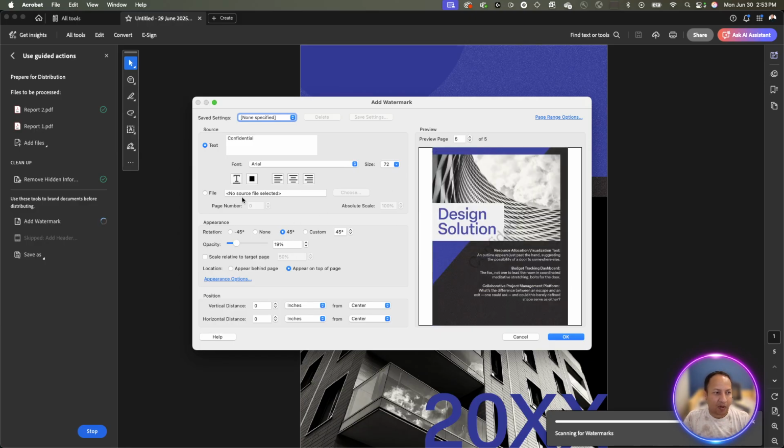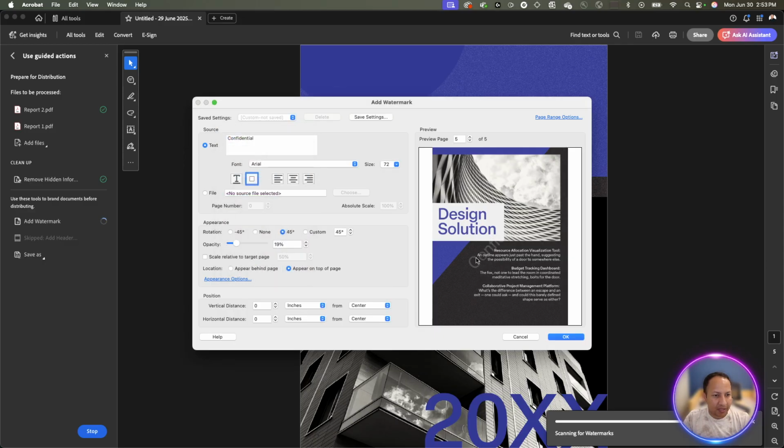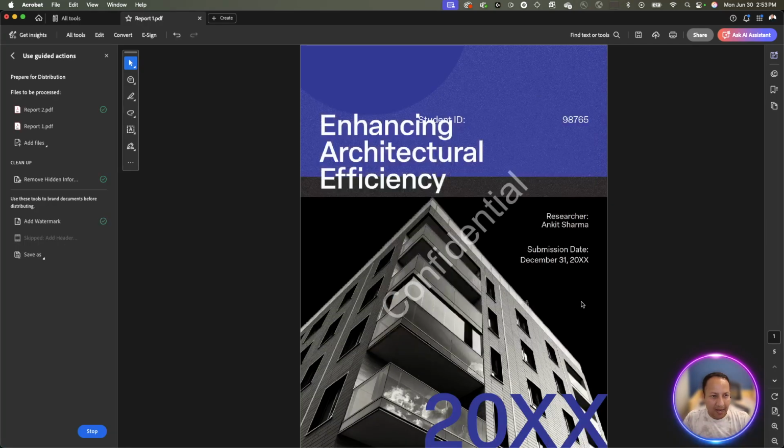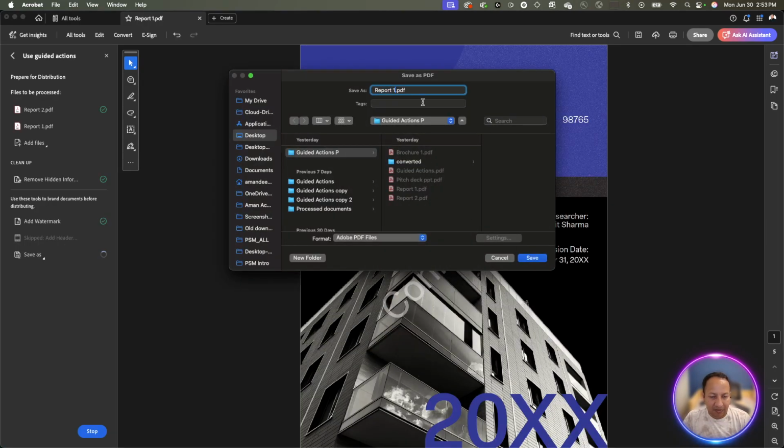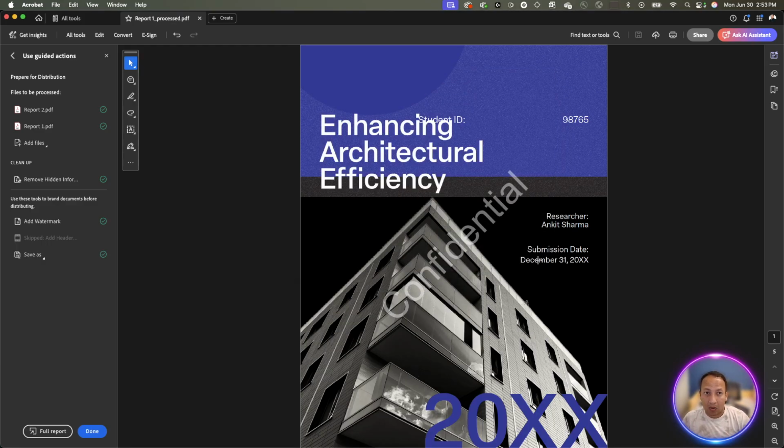In this case, maybe what I want to do is change the color from black to white because it will look a little bit more visible. I can increase the opacity a bit more, and then I'll say OK. And let's save this in the converted folder again, and I will say processed. There you go. So that's all you need to be able to follow and complete and use any existing actions, right?